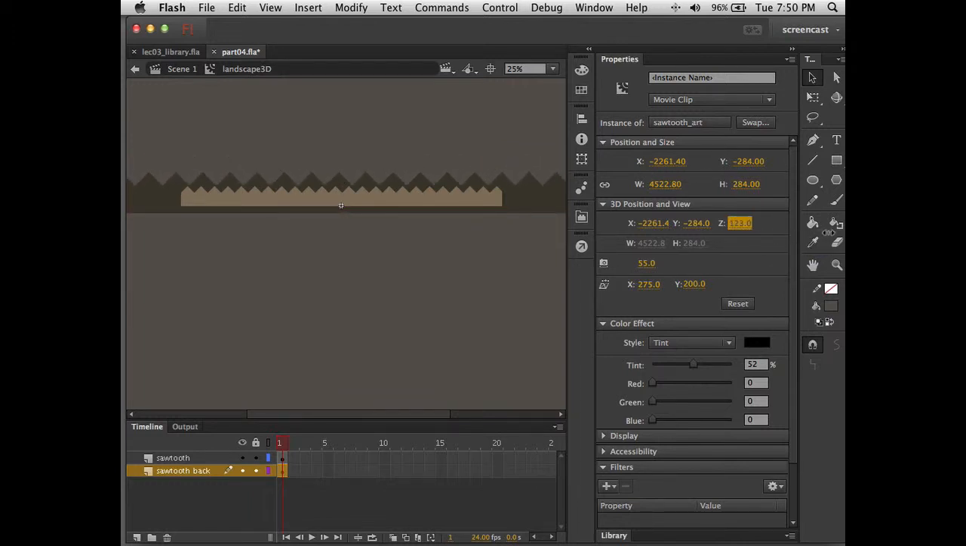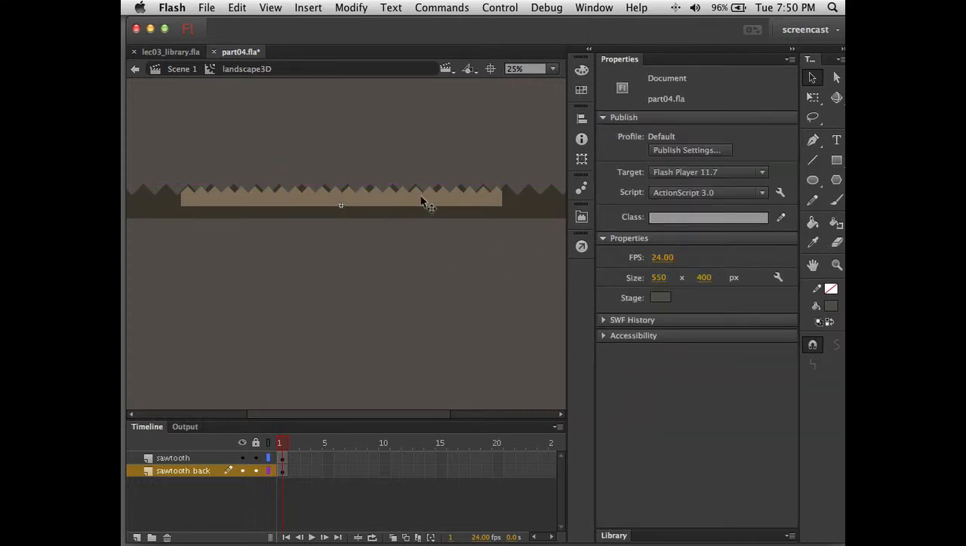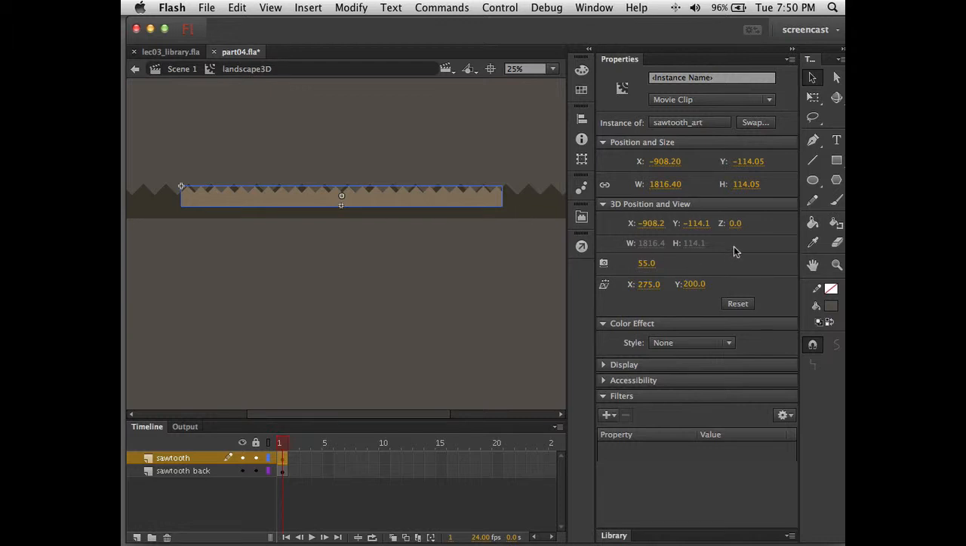So let's push this back in Z space. We call this Z space, by the way. We're going to push it quite far back in Z space. Let's push it back 250, or 252, good enough. Now, let's push this one back in Z space, but only to maybe 100. And you can see, I got a problem here.